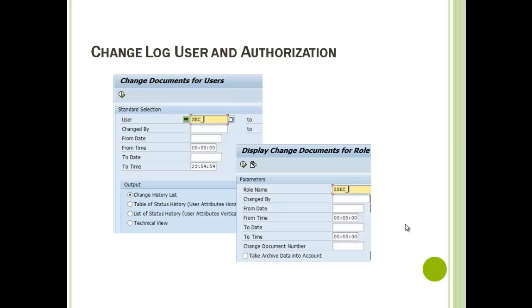Next, what we are going to discuss is the change log of user and authorization. We have already seen this. We will not get into too much detail. In the change log for the user, you can find the change log for a specific date or specific user, for all users, for a specific activity; we can get all the details. For roles as well, we can find what was changed on a specific date, or by a specific user on a specific date, which roles they changed. This kind of information you can get from SU01 as well as PFCG change logs.